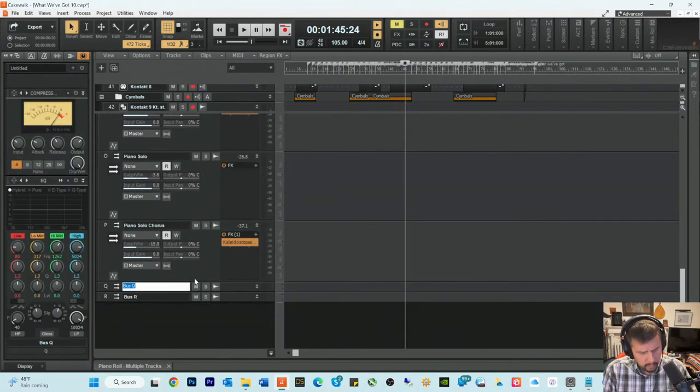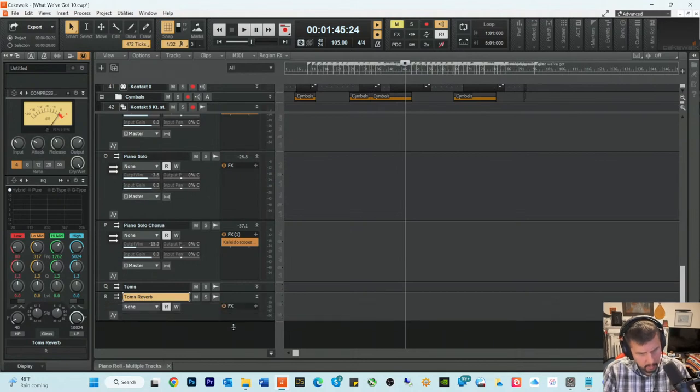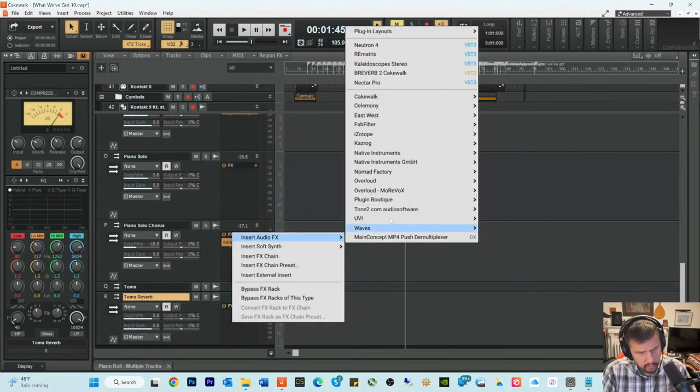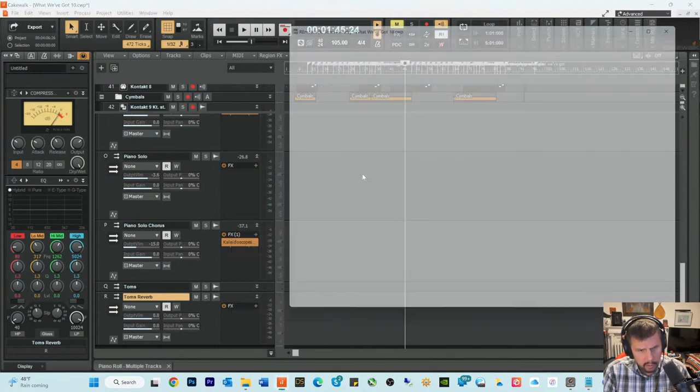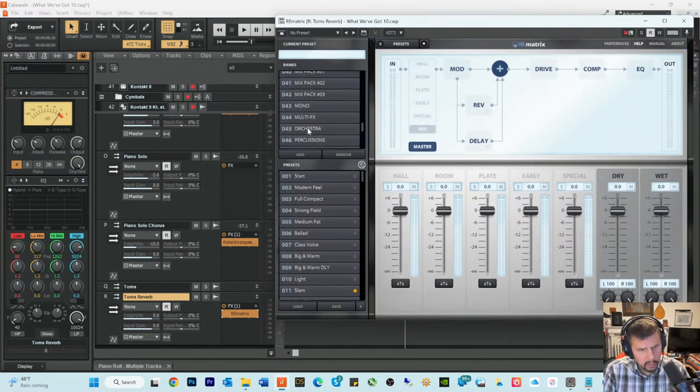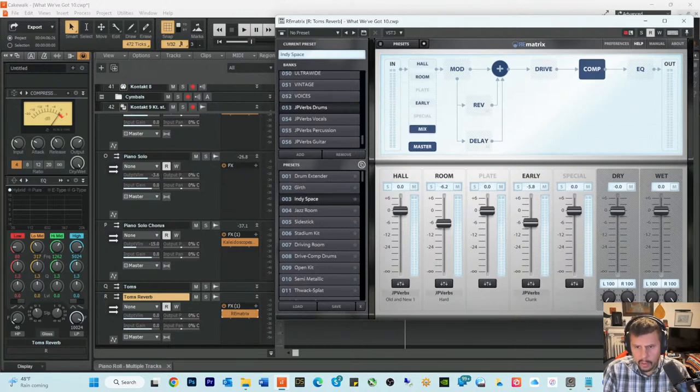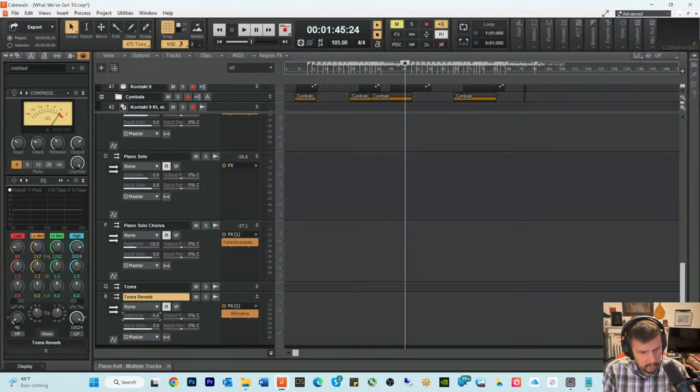Okay, so we're going to go with toms and toms reverb. Okay, and we're going to add ReMatrix. So that's here. And we decided to use the, where is that? Drums, Indie Space, I like that. Turn this dry off and the wet all the way up. And let's just turn some of this down. That was what I was trying to do. Save.